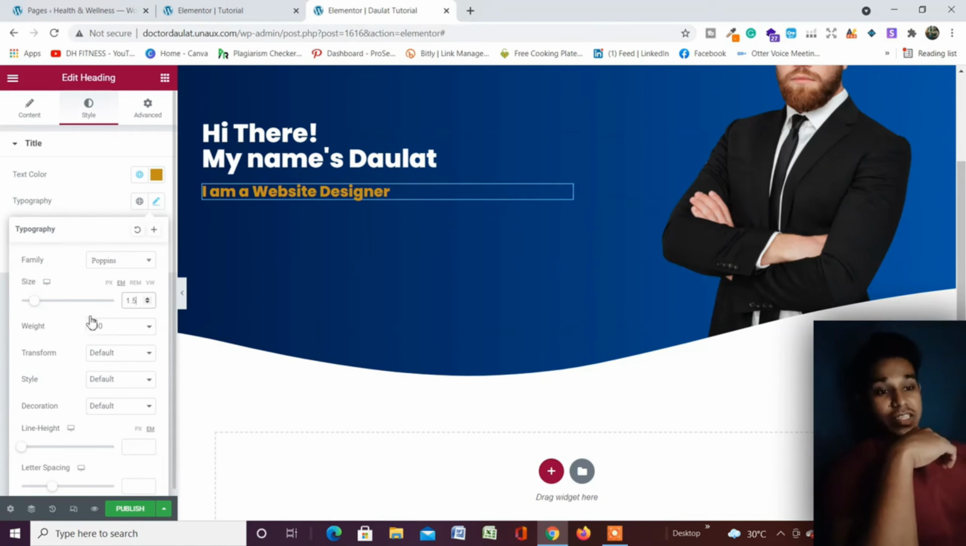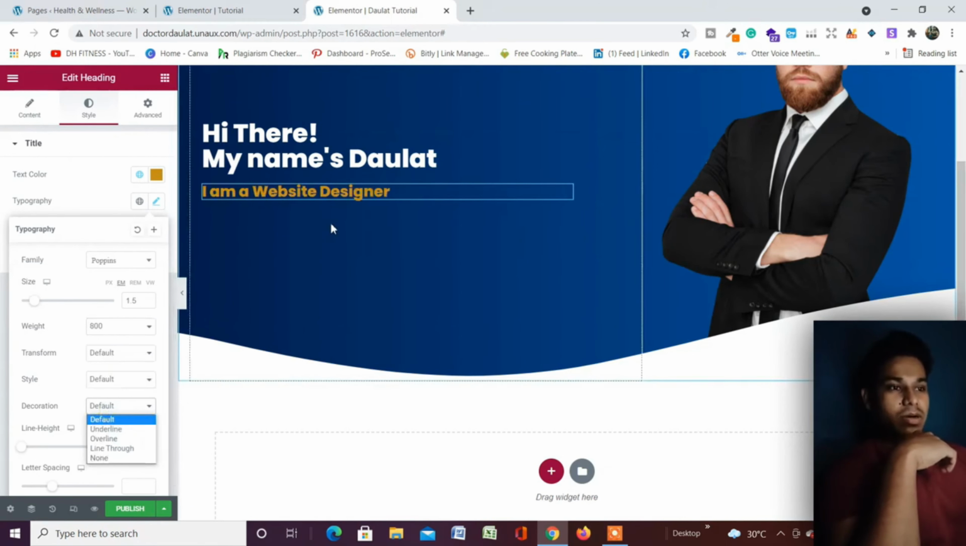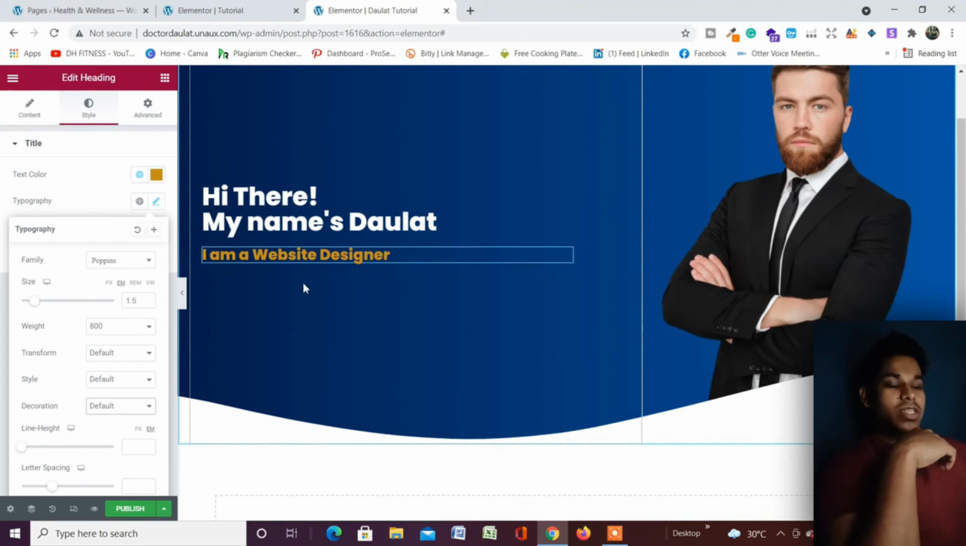We don't need to do any changes in the rest. If you want to change the width, you can do it from here, adjust it as per your requirement, but I just go with the 1800. So this section is ready.